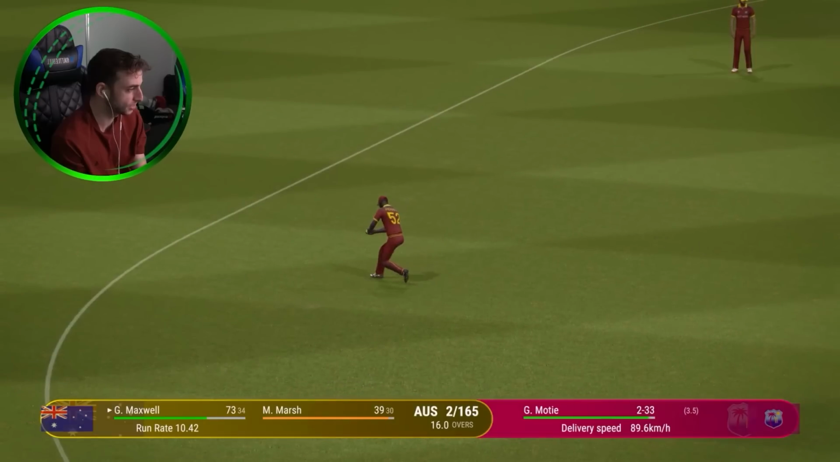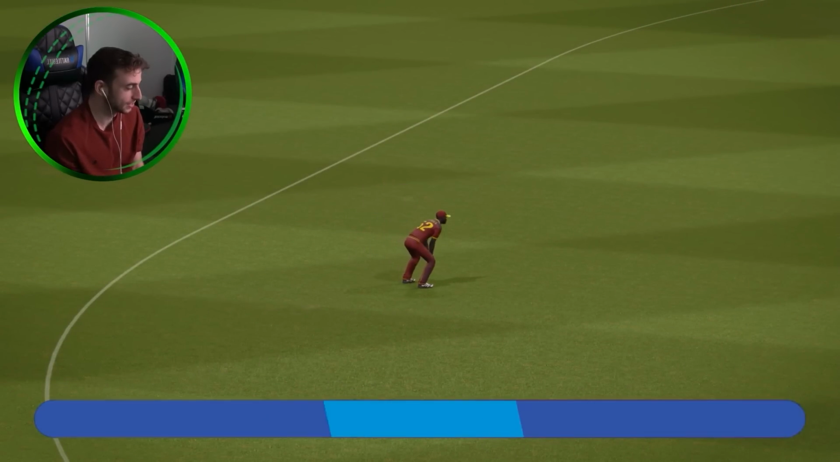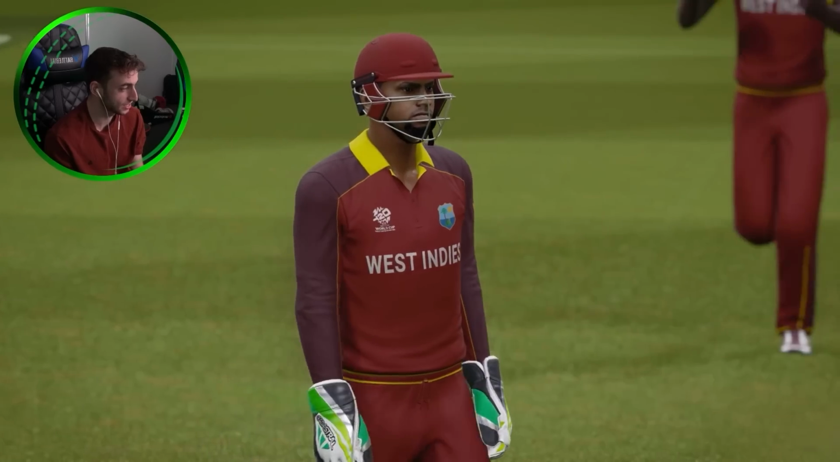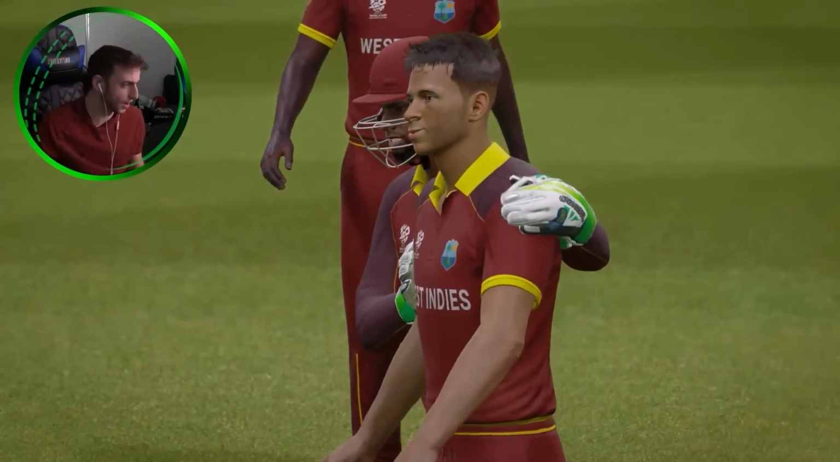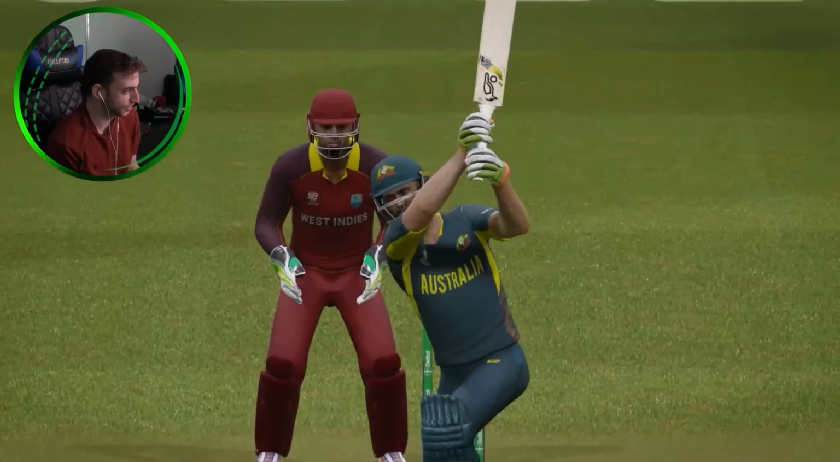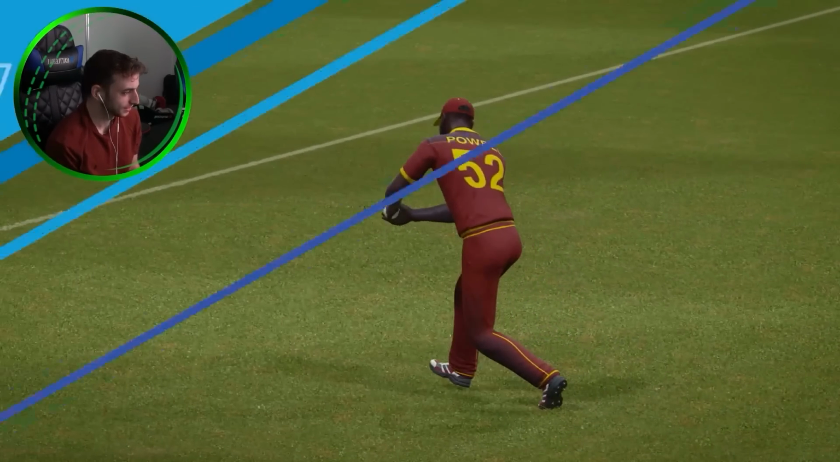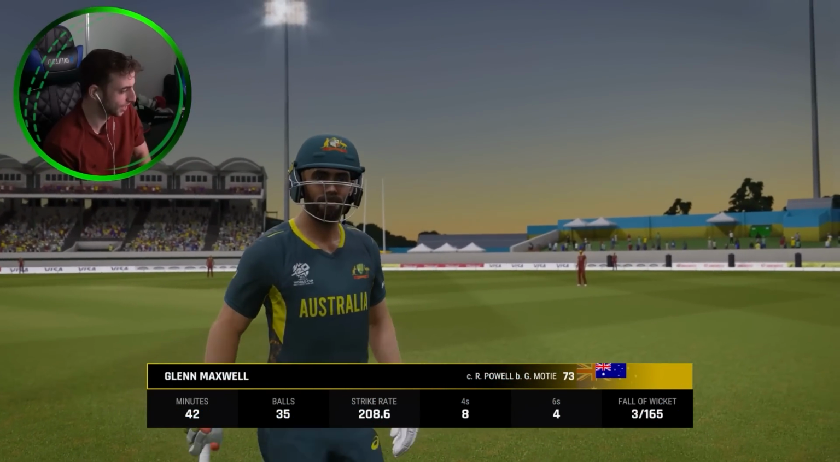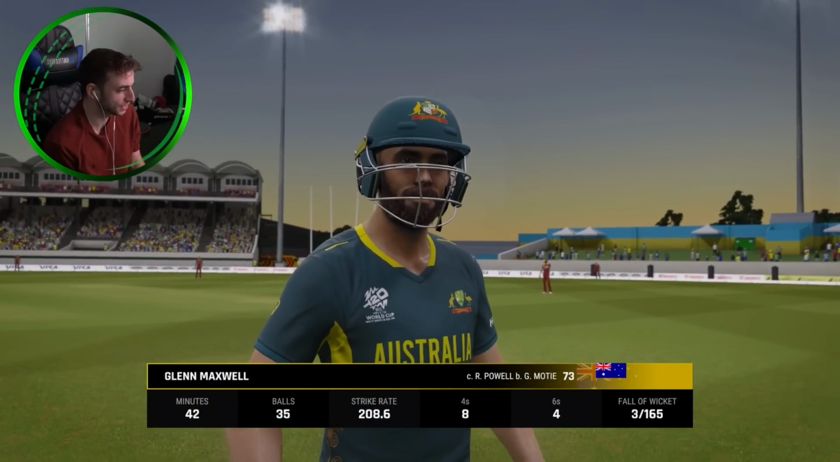Oh, mistimed. Should be straight to cover, and is. This time, Rovman Powell takes the catch. He definitely missed a chance way, way earlier, if you recall that. Finally, they get rid of the dangerous Glenn Maxwell, as that just skews off the outside of the blade. It's 3 for 165. He's out for 74.